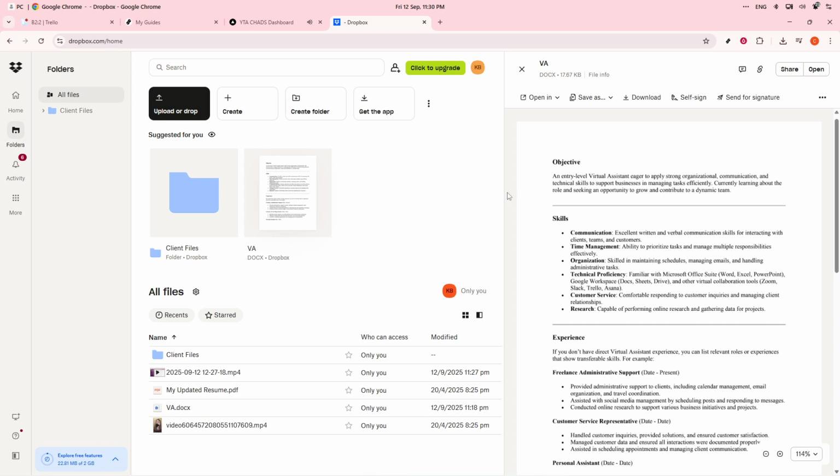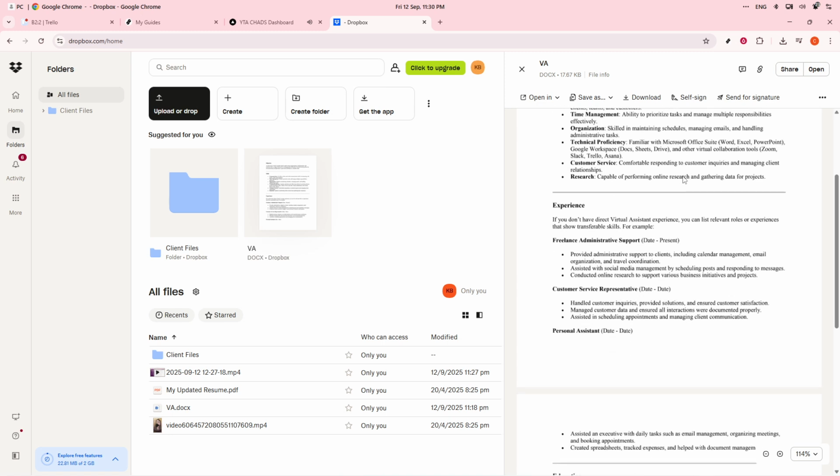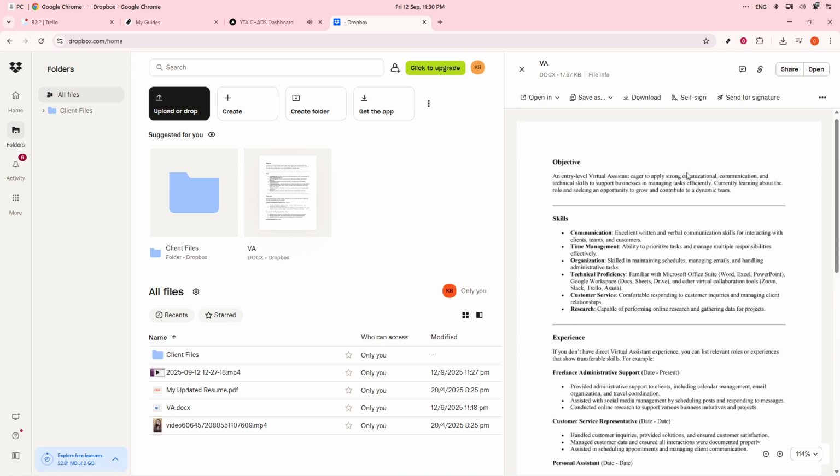From here, you'll notice an Open With option. This is a crucial step because it determines which application you'll use to edit your document. Dropbox is versatile, allowing you to choose between several editing tools. If your file is an Office document like a Word, Excel, or PowerPoint file, you have the option to open it with Microsoft's online suite, Word, Excel, or PowerPoint Online. This is great if you're accustomed to Microsoft's interface and features.